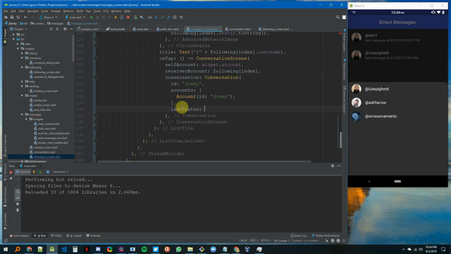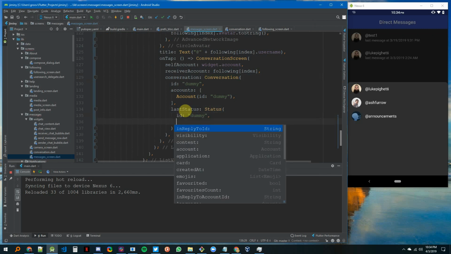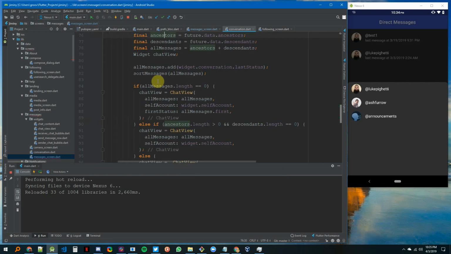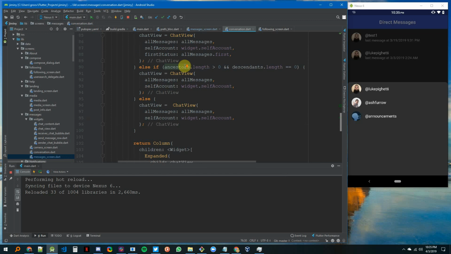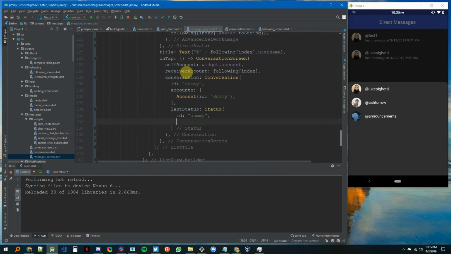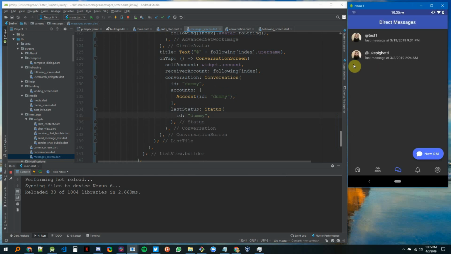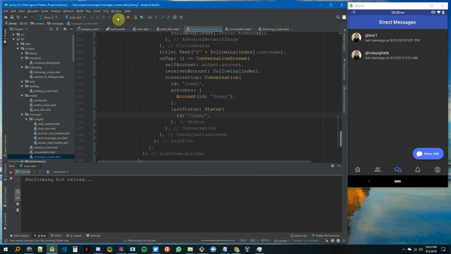I'll give it a last status with an ID of also dummy, and touch typing is hard. What do I use? Do I use anything? All I do is put in the last status. Doesn't matter if there's any of the other stuff. Okay, I'm gonna leave it at that for the moment and see if that works.